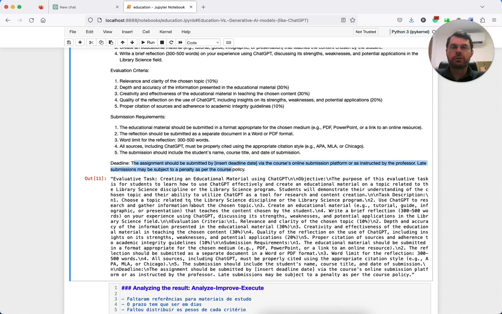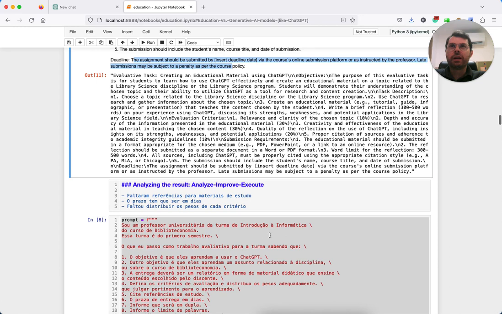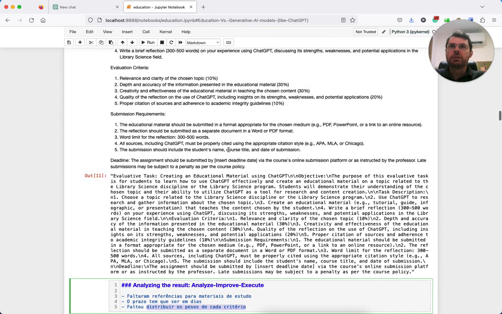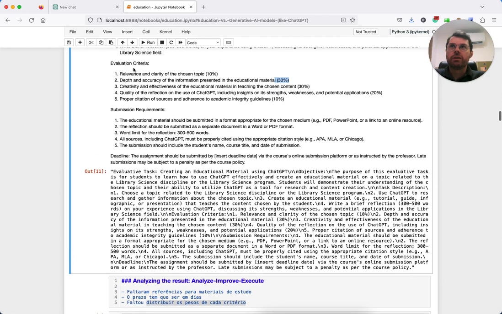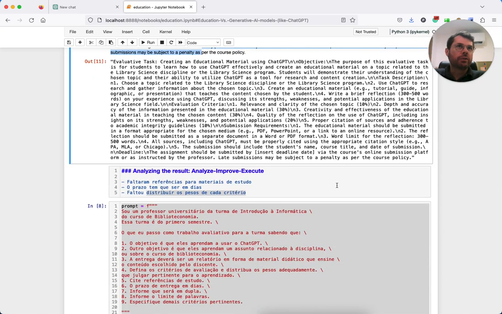There is no specified number of days. So let's say, please tell me the number of days, how much time they have to do the homework. Actually, the evaluation part is already done. Like, please tell how much percent each one of these evaluation criteria has, how it's distributed. And it's missing references, actually, yeah. It's missing references too. So let's ask it to improve it a little bit.